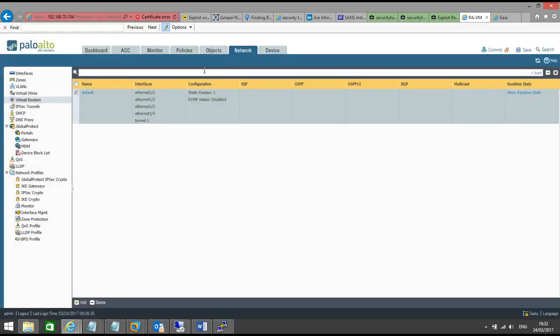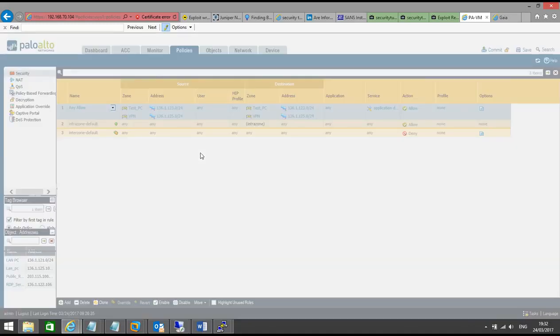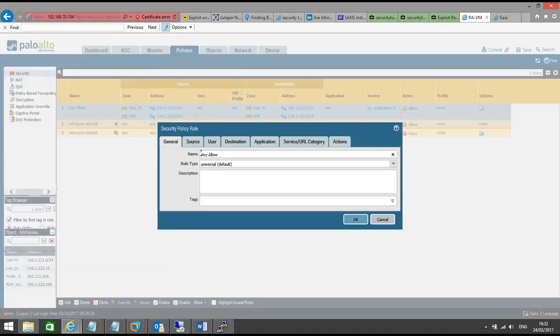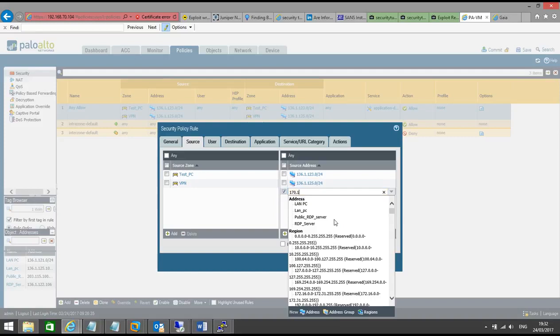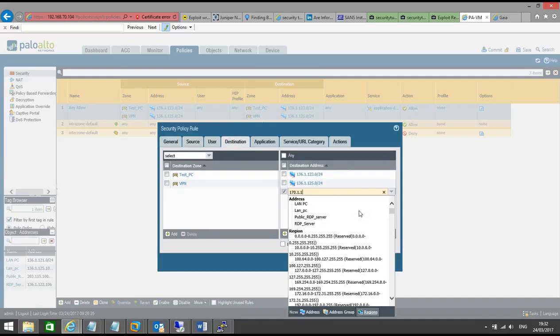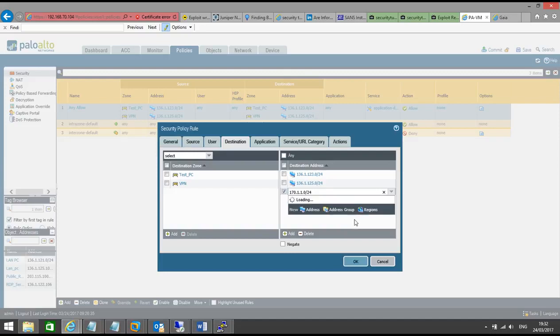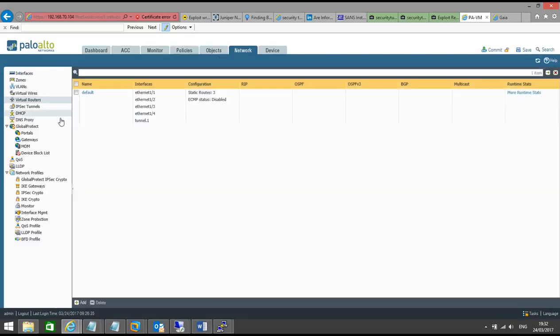Update policies. Go to policy. As of now, the 123 and 125 networks are there. So in the source, for bidirectional communication, I will add 170.1.1.0/24 in the source and 170.1.1.0/24 in the destination too. So good, the policy is updated, the route is updated. Now go to network, VPN tunnel.